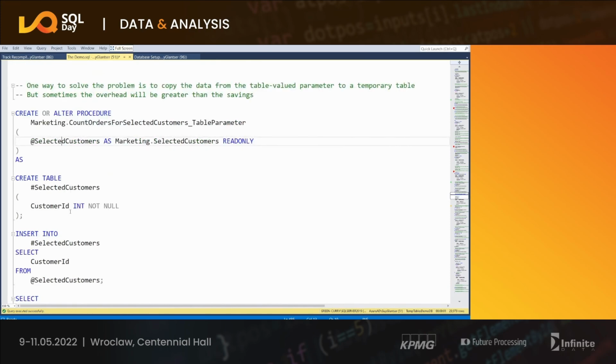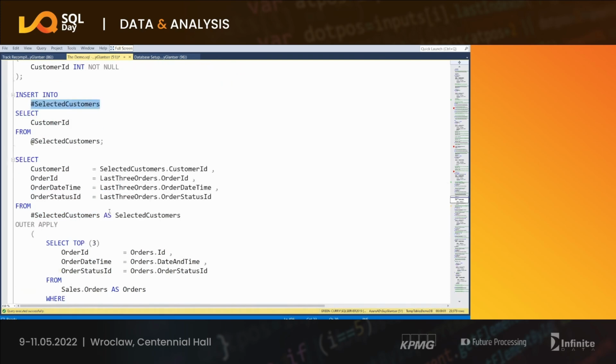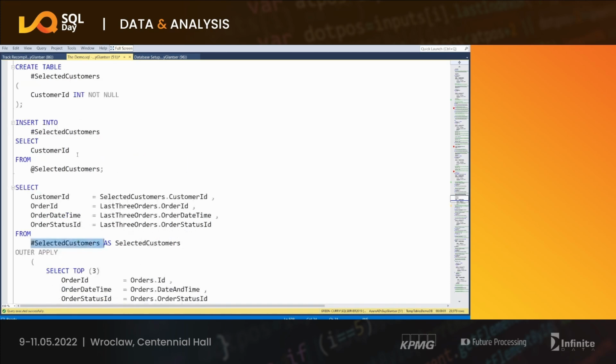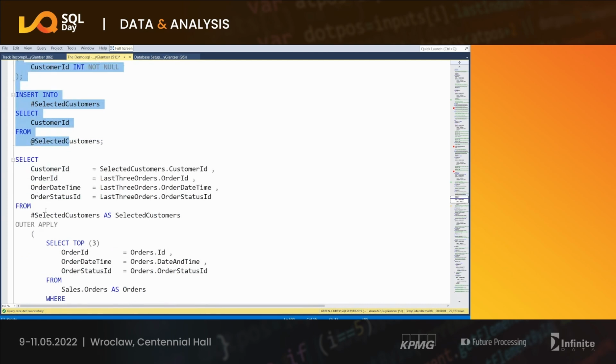There are several options. If we are using a table valued parameter, and the performance is not good enough, there are several options to solve this problem. One of them is to create a temporary table inside the stored procedure. Then I will copy all the contents of the parameter to the temporary table, and then I'm going to use the temporary table in my query. In some cases, it makes sense. In some cases it doesn't, because the overhead of doing that might overcome the benefit of using it in the query. But in other cases, it might be different.